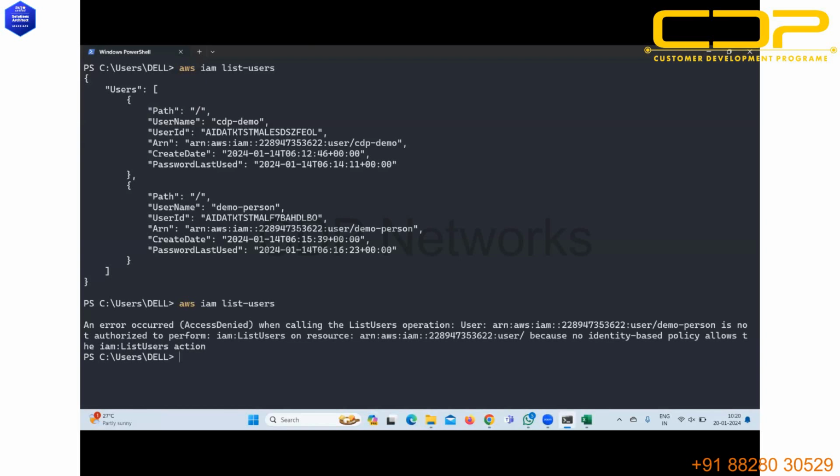An error occurred. Why? Because through this IAM user, I can't access the IAM resources. Why? Because there is no policy attached for this IAM user. Clear up to this? Guys, clear up to this? Yes.